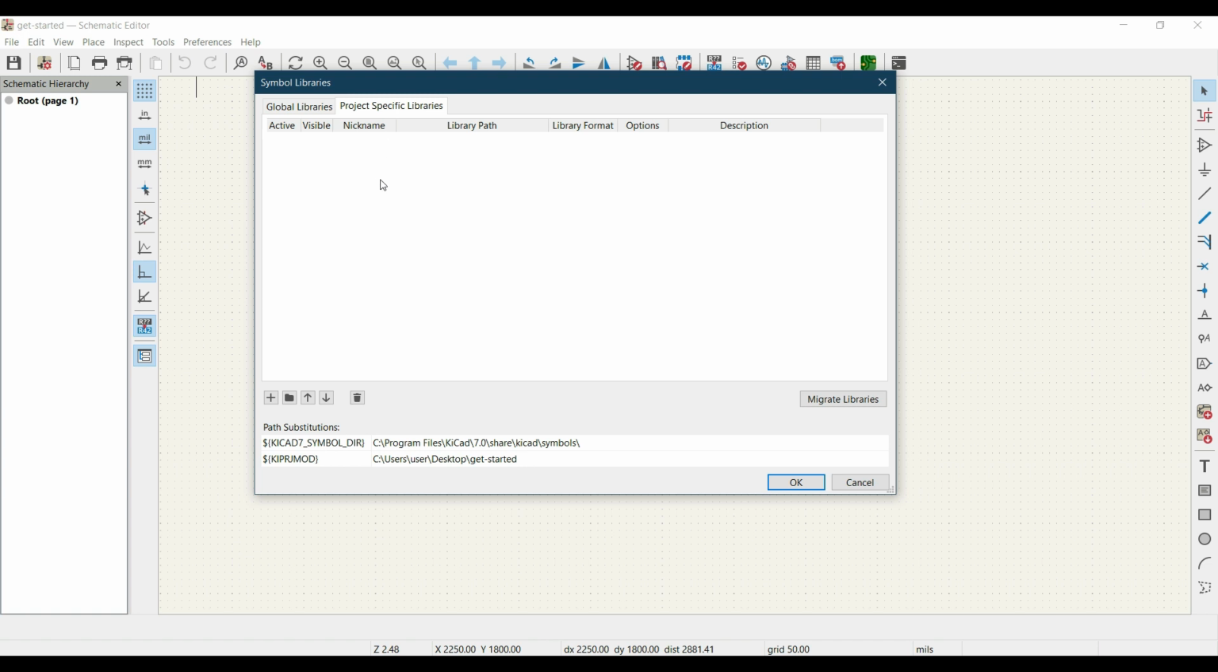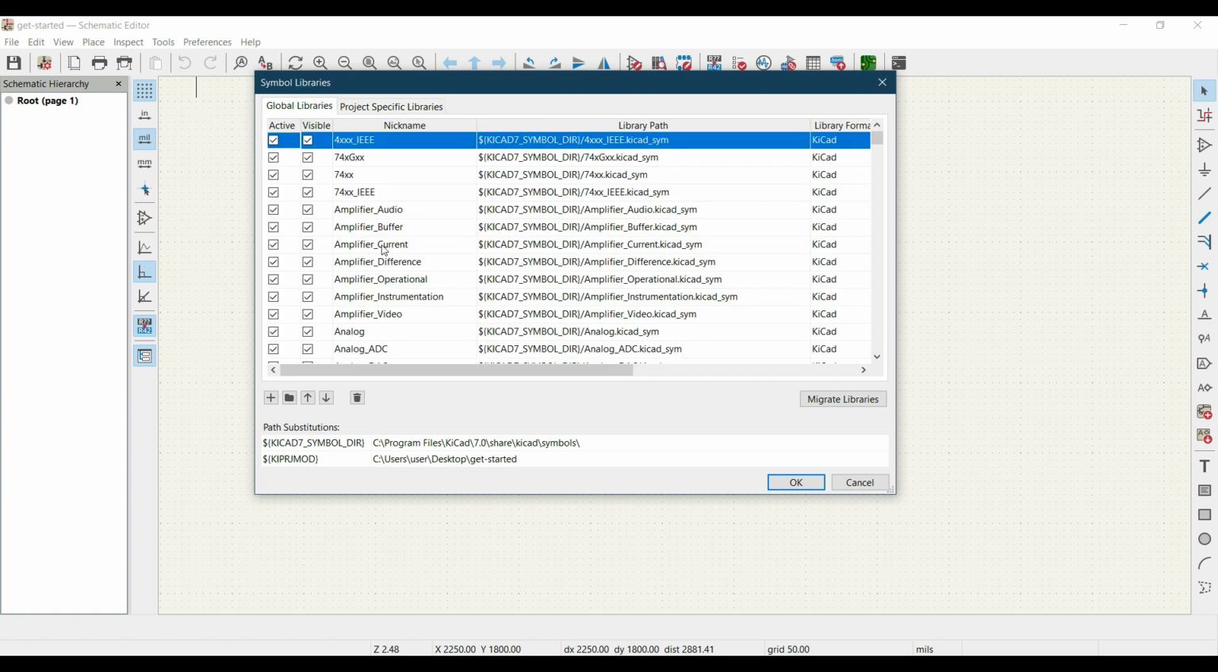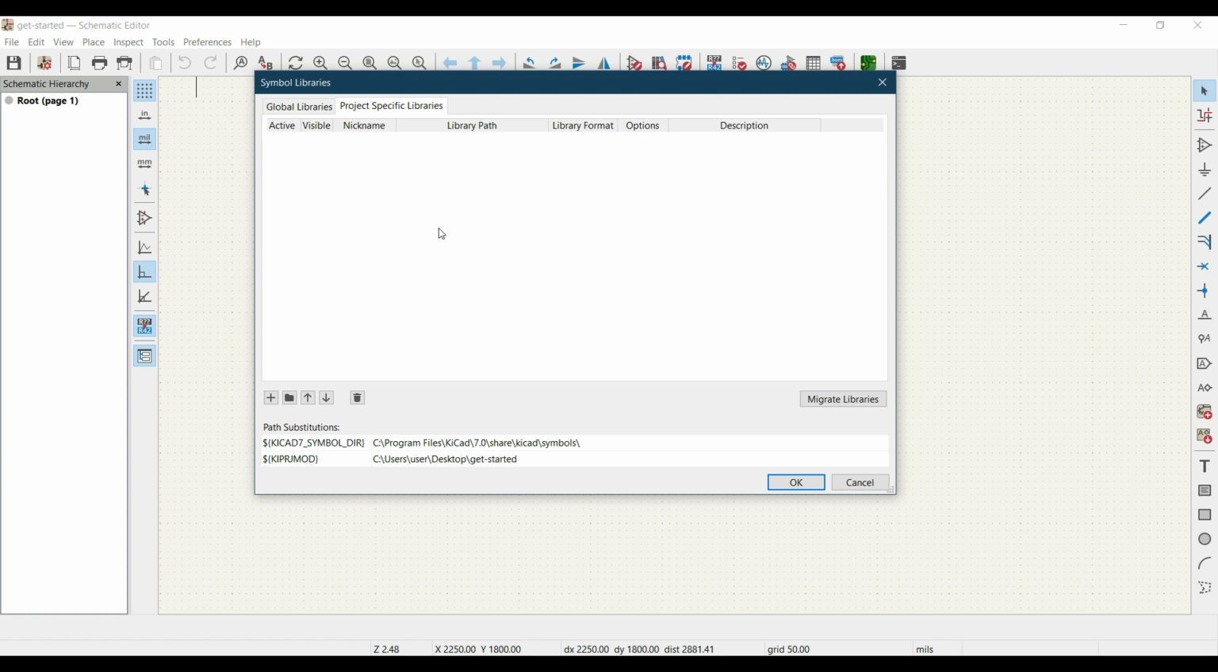Symbols and footprints added to global tables are available to all projects. Over here these are available to all the projects, while symbols and footprints in the project specific tables over here are available only to the specific project. So users can add their own libraries to the global library table or the project specific library. So in the coming videos we are going to make our own library, make our own custom symbol, as well as design our own custom footprint.